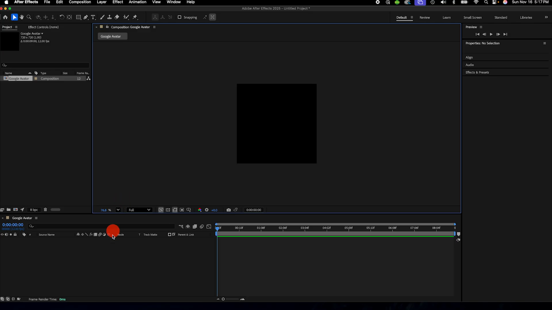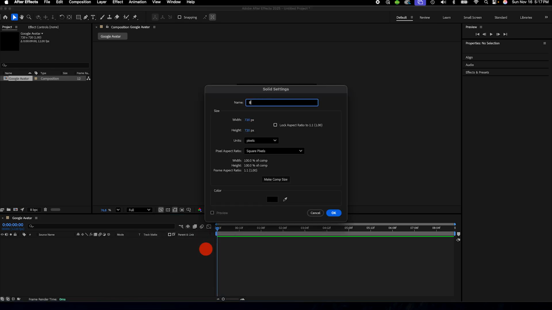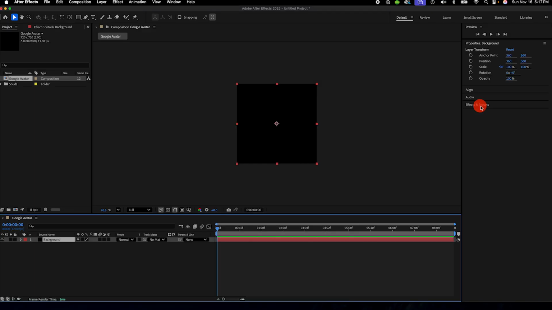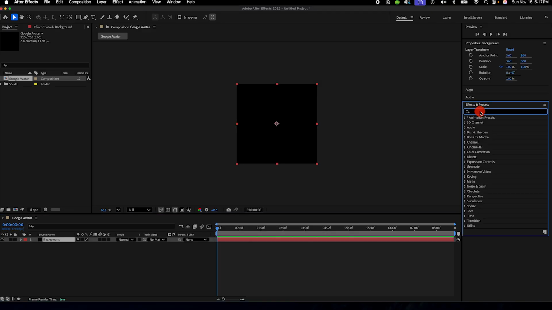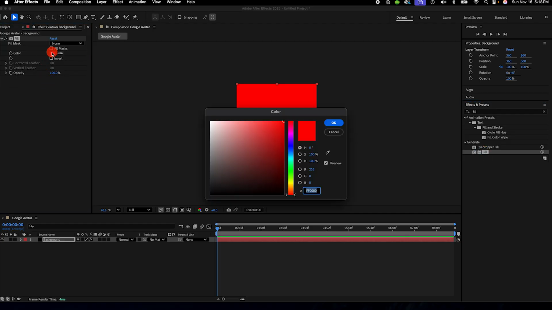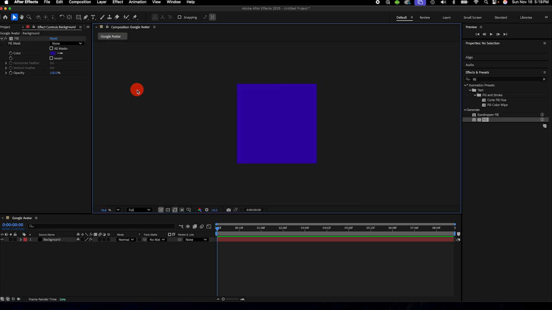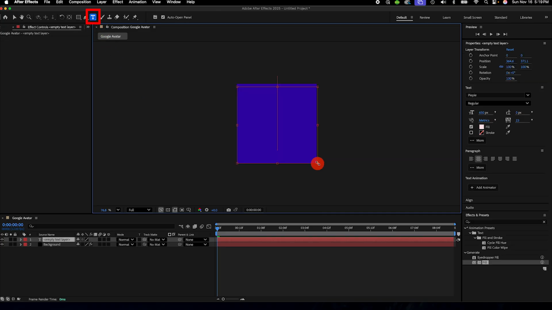All right, so now go ahead and right-click on the Layers panel and go to New, Solid. Name this background, hit OK, and then go under Effects and Presets and search for Fill. Now go ahead and drag the fill into this layer. Now under Effect Controls, double-click the color fill, and I'm going to use the color 2D08A1.